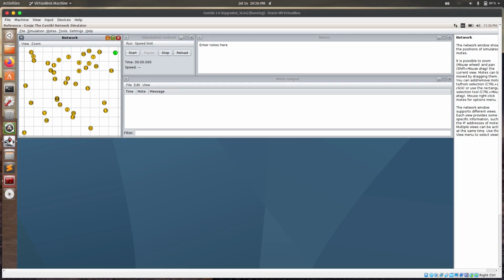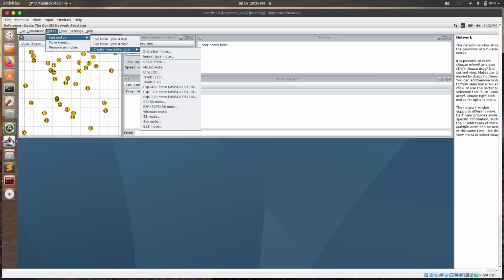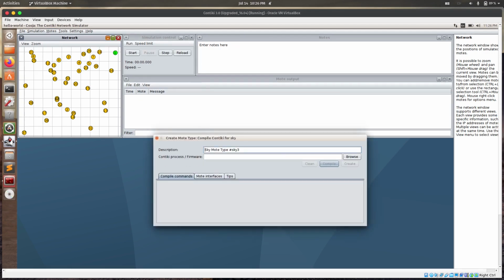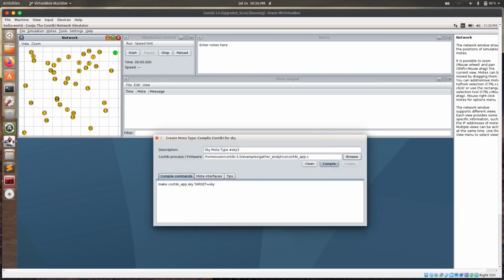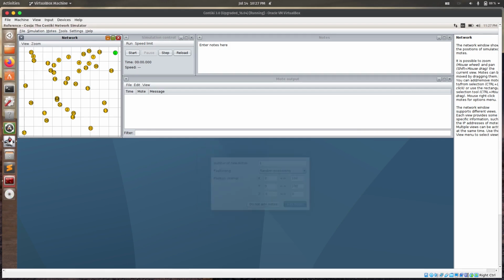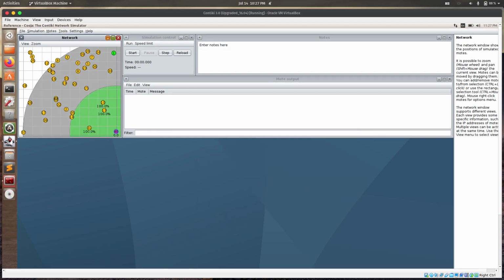Now next, I'm going to add that particular mote that I said is going to be in charge of gathering, computing the network performance metrics. So I'm going to select Sky mote, and then I'm going to go browse. Then I have it here in this particular folder. Within examples, I have it here, gather analytics. That is what I named the folder. And then I have it as Contiki app.c. So I'm going to select it. When you buy my book, you are going to have access to this particular code so that you can also use it and replicate this simulation. So I'm going to compile, and then I'm going to create. So I'm going to add just one mote here. So you can see it here. It is here. It's going to be in charge of computing the network performance metrics.